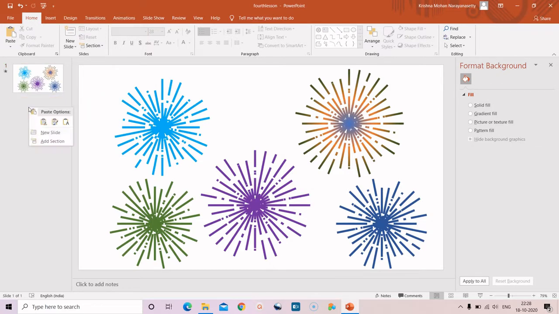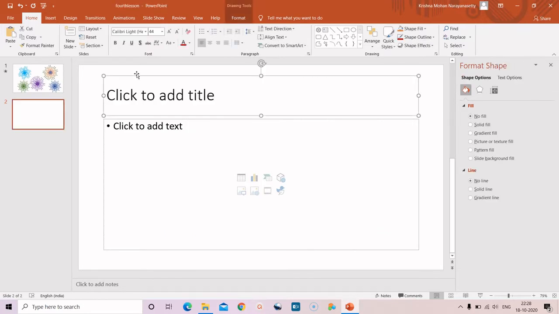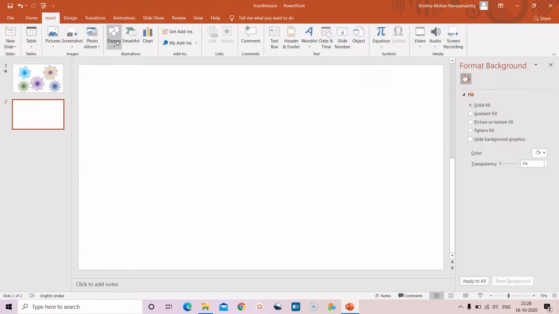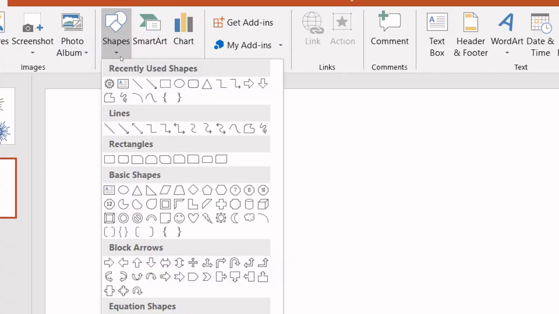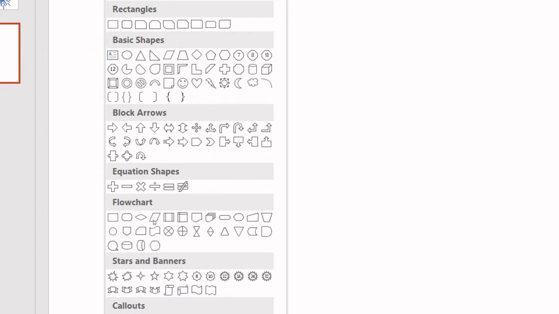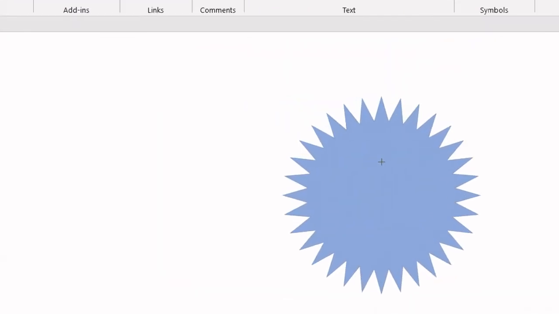In the thumbnail view, right click, new slide. I am removing this because we don't need this. Then insert, shapes. Under insert and shapes, go to stars and banners. Under stars and banners, click star 32 points and draw it. Click a shift button and draw it so that you will get a perfect circle.